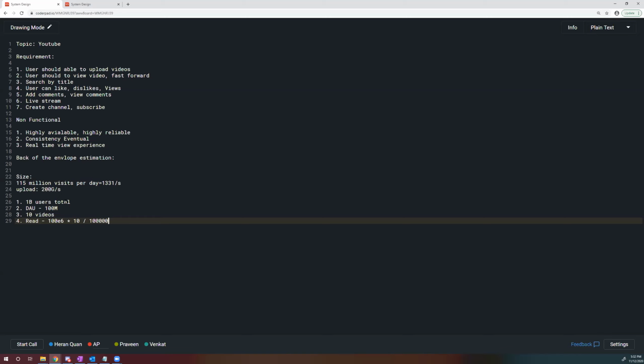Let me see. This is daily active users, and 10 is the average per active user. So per second, this will become 10 raised to the power 8, divided by 10 raised to the power 5, which gives 10 to the power 3 times 10, so basically this many videos per second people are watching. So basically 10K videos per second. That is the people who are doing the hits.